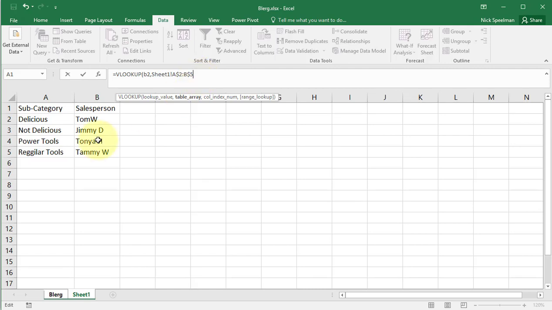So there's my array. It's going to always search the first column in the array. It's always going to look for your lookup value, which is B2. It's always going to look in the first column of the array, which is column A. Then I'm going to put a comma, and then I'm going to tell it which column to return, which in this case is column B or column 2 as the second column.